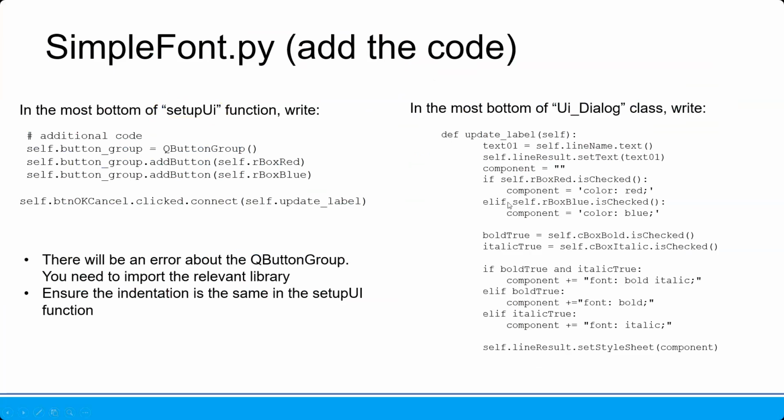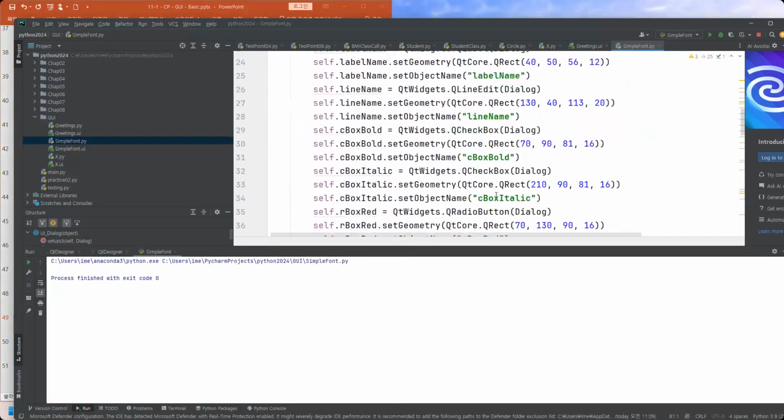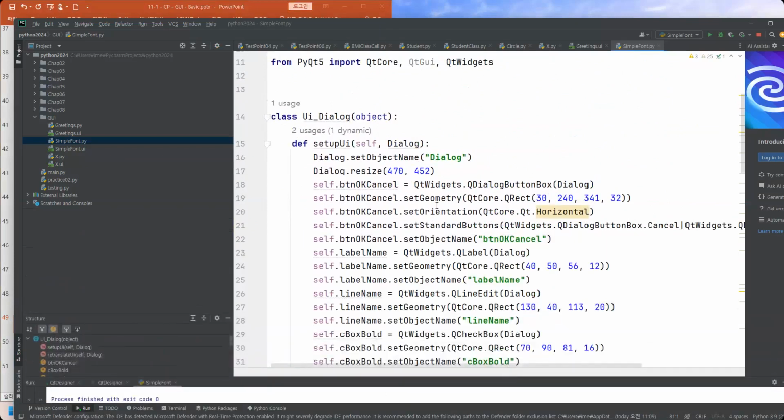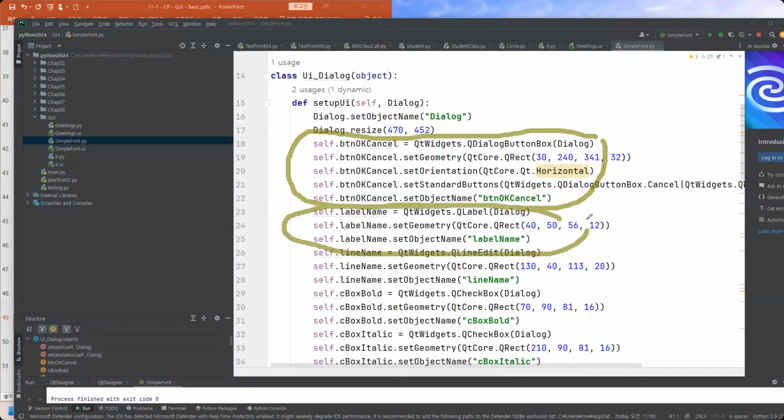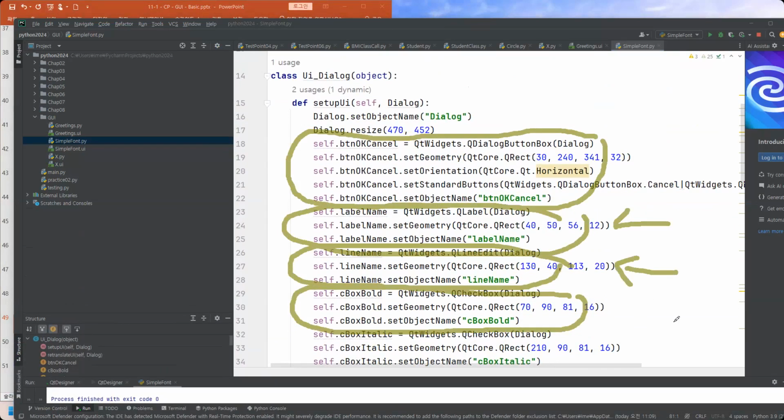That's why you will see here the setup. The setup will create any component. For example, it creates the button OK cancel. It creates the label name. It creates the line name. It creates the checkbox pull and so on. And they make the definition based on the location and the size.